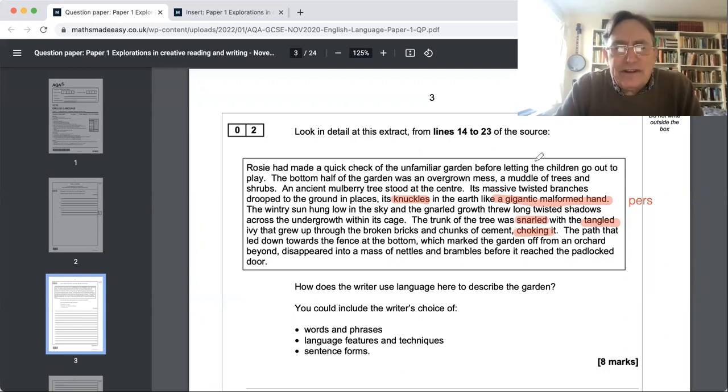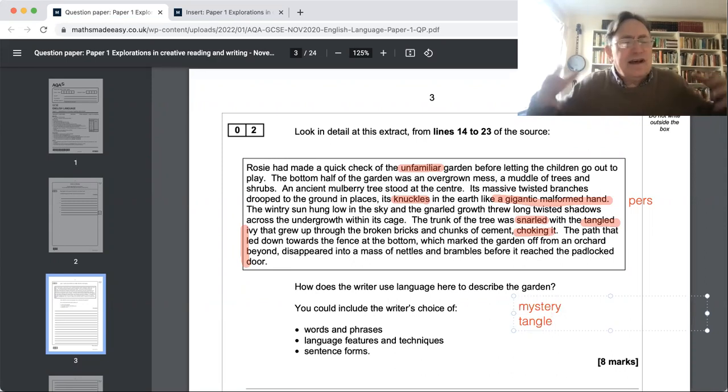And let's see. Okay, we can see the word unfamiliar. So she's looking at something for the first time. Interesting. Then you've got something that's a level of mystery here. So she uses language to, let's just put that down. The language represents mystery. It also represents, let's call it a tangle.